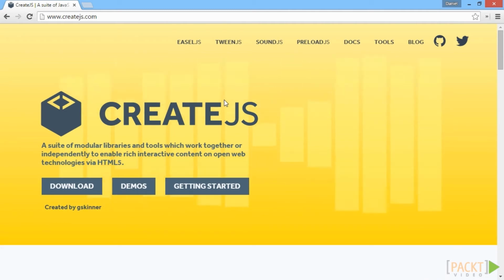CreateJS is a suite of JavaScript libraries for creating interactive experiences with HTML5. The CreateJS APIs are quite similar to the ActionScript language, which is used in the Flash platform. Since Adobe is one of CreateJS's official sponsors, CreateJS has support in the Adobe Animate application, and so assets created in Adobe Animate can be easily exported to CreateJS. However, in this course, we'll learn how to use CreateJS without any third-party tools.